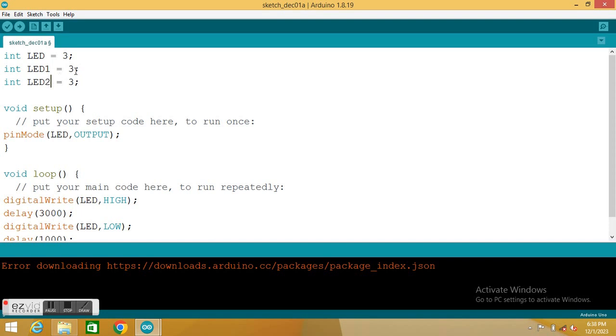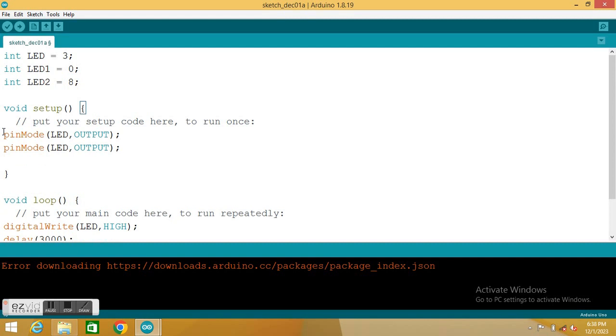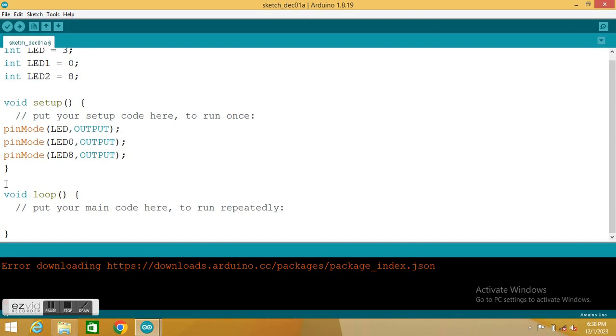the variables for those LEDs. Maybe let me call this LED1, call this LED2. Remember, there will be different digital pins. Maybe input this one digital pin 0, this one digital pin 8. So here on the setup, I have 3 LEDs, and all of them are going to output signal. So I will have no need to change anything on what it will do.